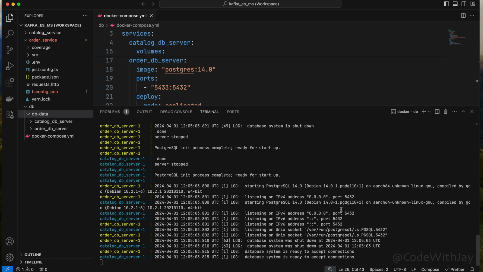All right, perfect. Since everything is going well here, apart from the logs, let's go to Docker Desktop. I have already installed Docker Desktop on my machine. Here you can see in Docker Desktop, this is our DB. Inside this DB, we have the order DB and catalog DB, and both of the database servers are running on certain port numbers, 5432 and 5433.